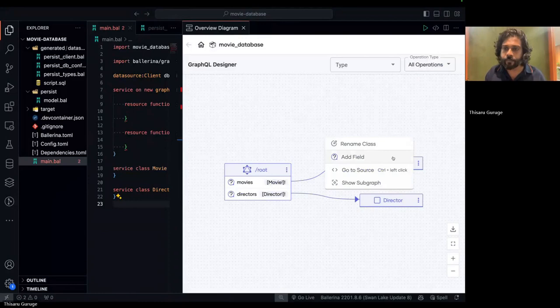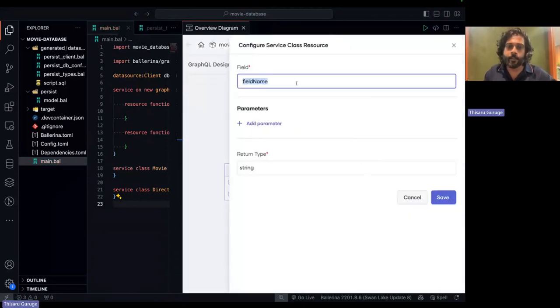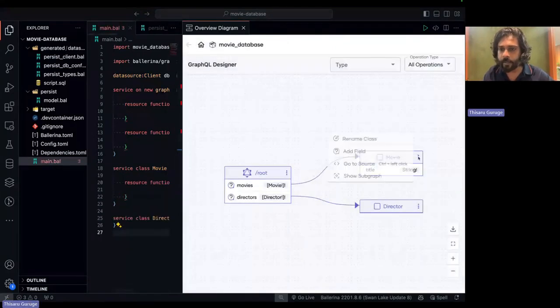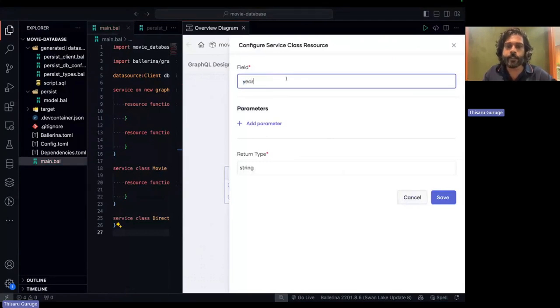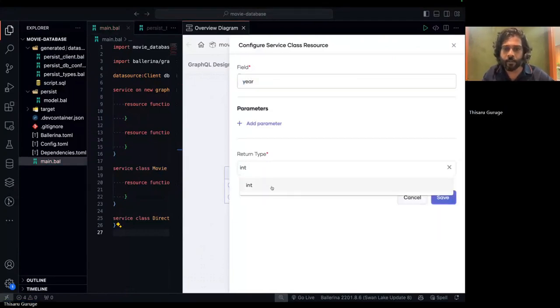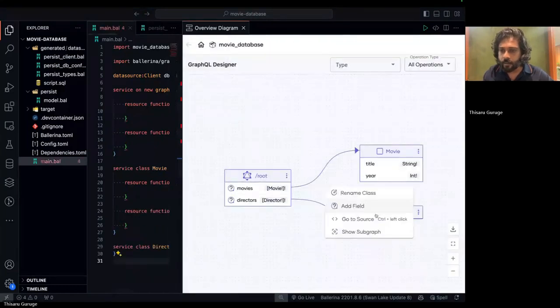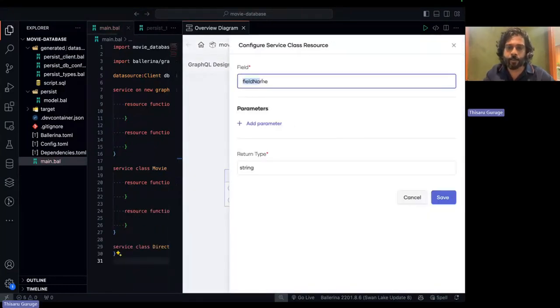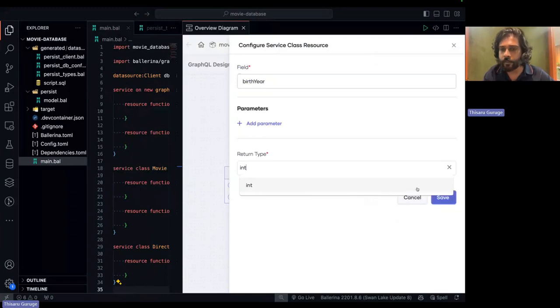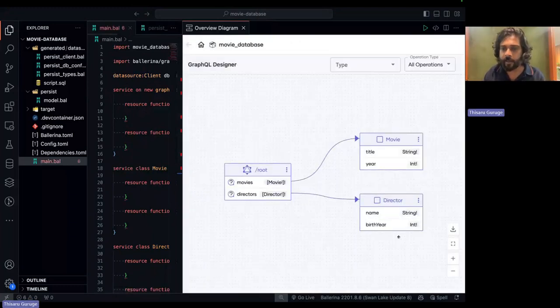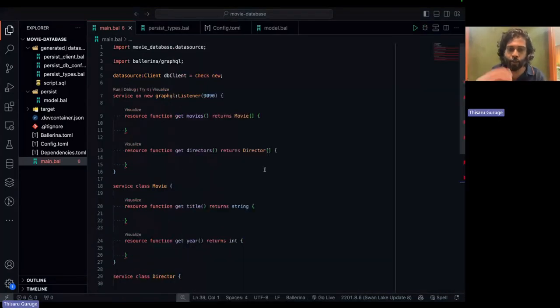So now I have this relationship. And here I can add fields to our movie type. Let's say title, it should be a string. Save it. Now I have a title, and I can add another field called year. It should be an int. Similarly, I'm going to add the fields to our directors as well. Director has a name and also a birth year. It should be an int. So now I have this relationship created, and we can move into code as well.